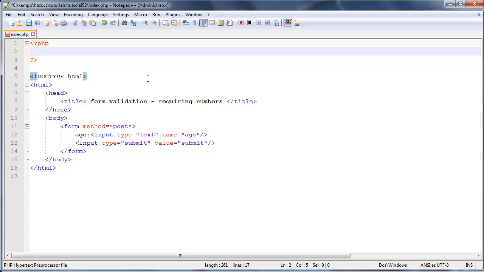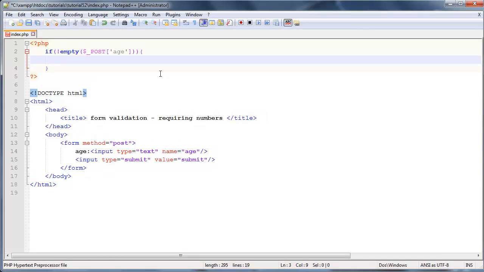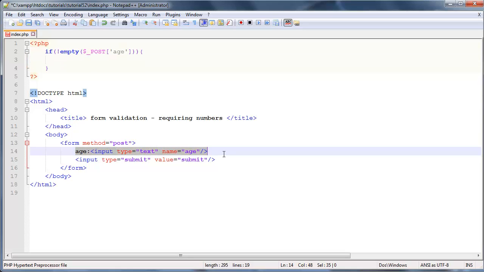The first thing I want to do is check if age is not empty. So let's go ahead and say if not empty, and remember we're checking for not empty with the exclamation mark and the word empty, and we'll throw our $_POST age value in over here. And this is going to check if age is not empty. So if age isn't empty, let's go ahead and now check if age is indeed a number.